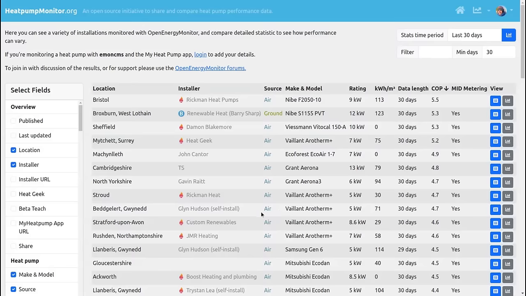Go and get some towels. The system's now been up and running for about a month and a half. We've had some pretty cold temperatures in that time. So let's have a look at the data.